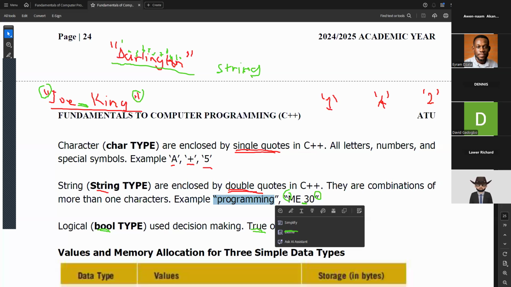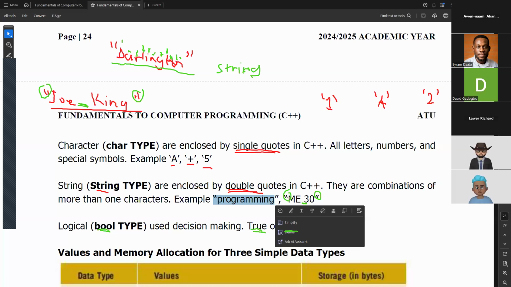Okay. All right. I see some hands up. Let's take some few questions, about 5 questions, and then we go on. So the first hand I see here is Awenam. Is that how you spell your name? Yes, sir. Okay. All right, let's go.